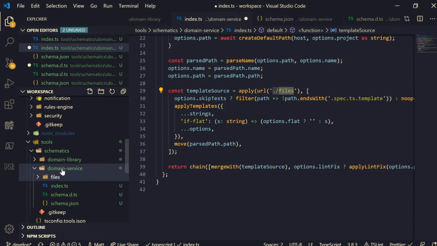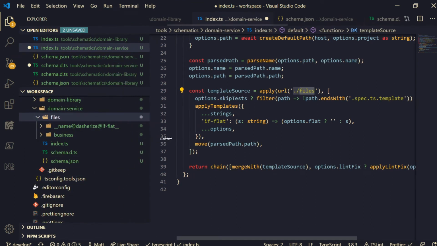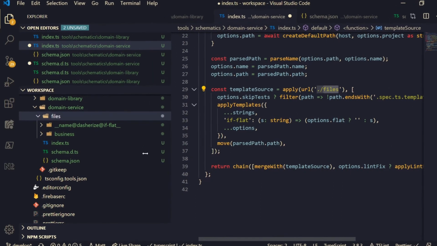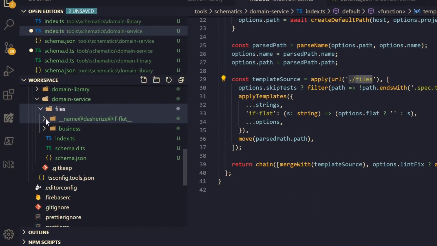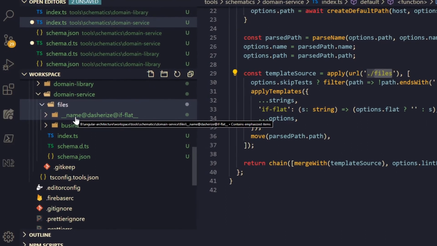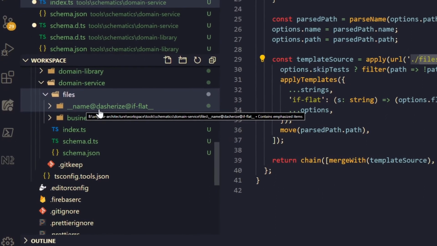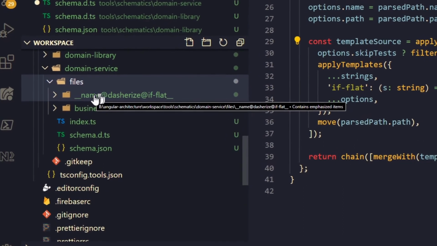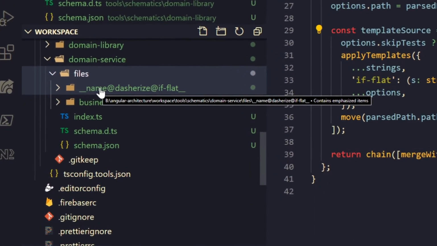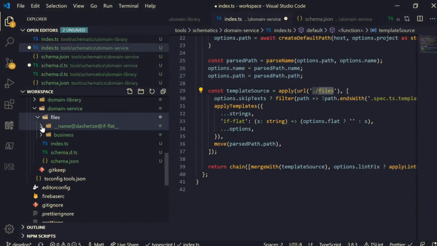Then we'll walk through these templates and kind of give you an idea of what's going on. Remember, one of the options is flat. If something is flat, it's not going to create a folder for it. So it's not going to create a folder for the name, the option name, if flat is false. If it is true, then it will create that. And what it's going to do is use the dasherize utility function with the name and create a dasherized name that you passed in. And then it's going to put the contents in there.